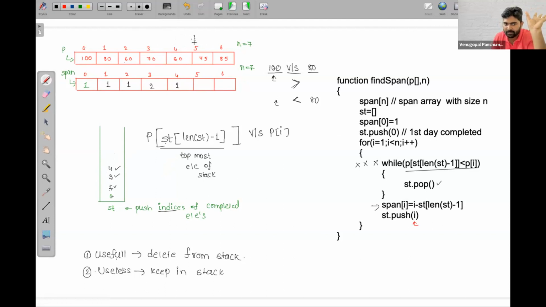Please pay attention here. Now 60 and 75 will be compared. Why 60? Because it is the top of the stack. Now you compare it with 75. Now is the while loop true or false? True, right? Because this value will be small. So what will happen? The element will be popped off.